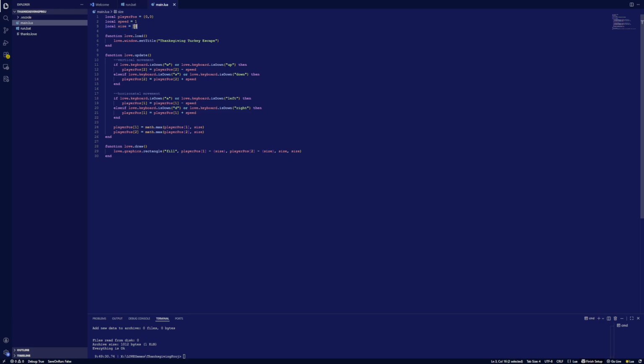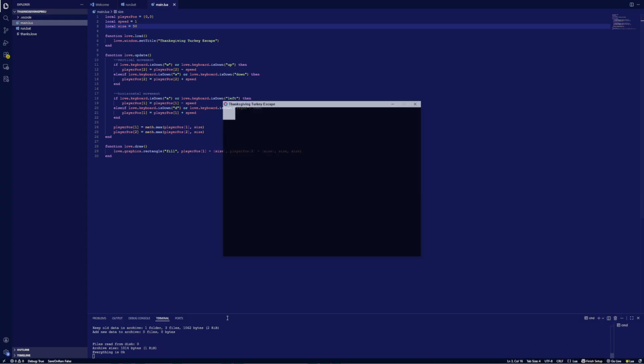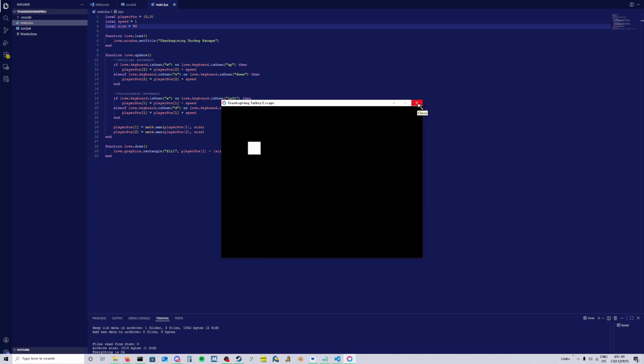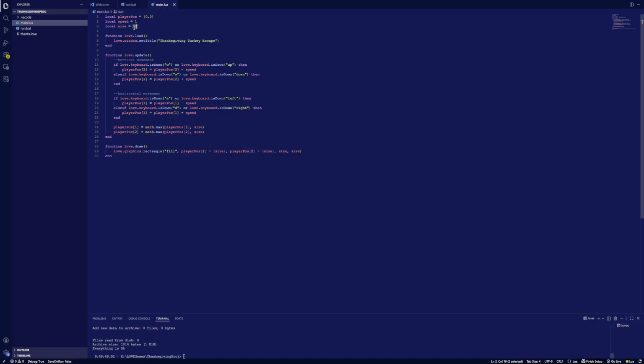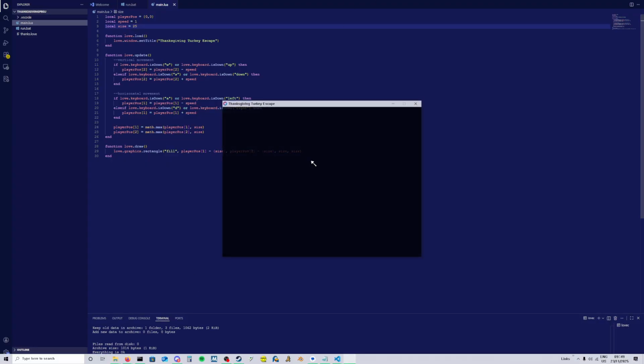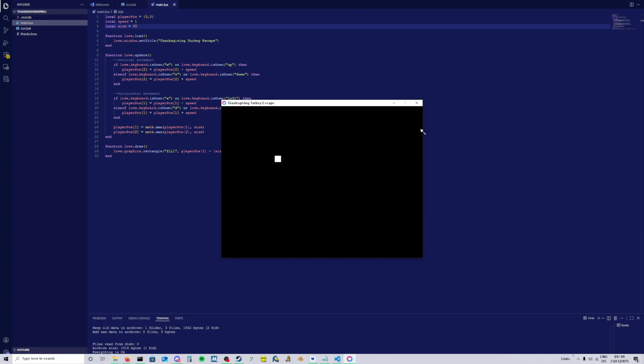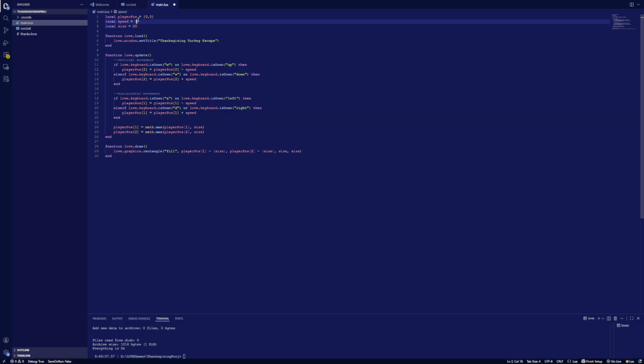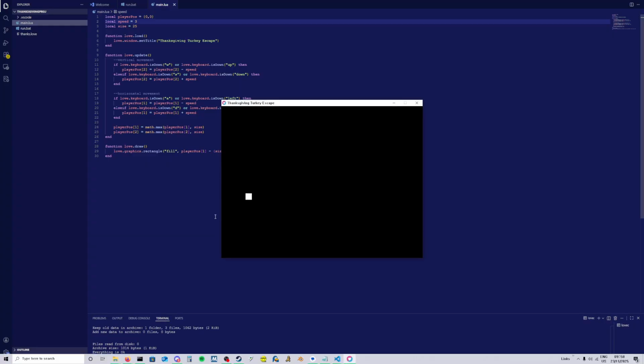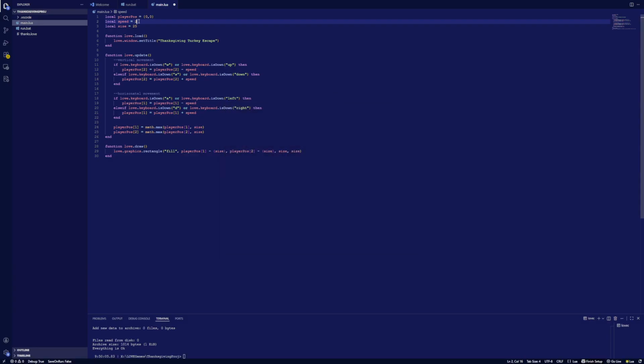Let's change size to like 15. No, 50. That's way too big, and speed needs to be higher if it's that big. 25. There we go. And then we need speed to be like 3. That's way too fast, actually. 2.